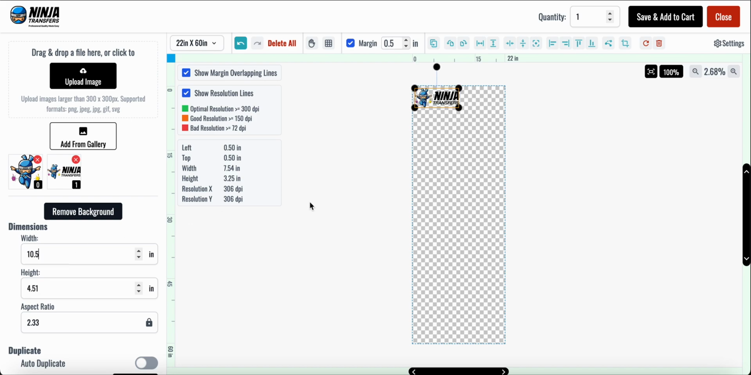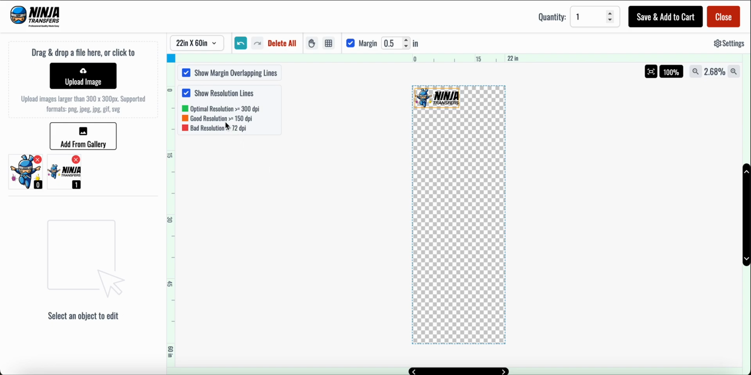Something to keep in mind as well is the resolution lines here. Optimal resolution will be outlined in green, like it was when I first uploaded. That means it's greater than or equal to 300 dpi, which will absolutely get you the best results. But if you have an orange outline like I have right here, that's still good resolution, greater than or equal to 150 dpi. From there, you'll still get a decent print, but it is definitely something you want to be aware of.